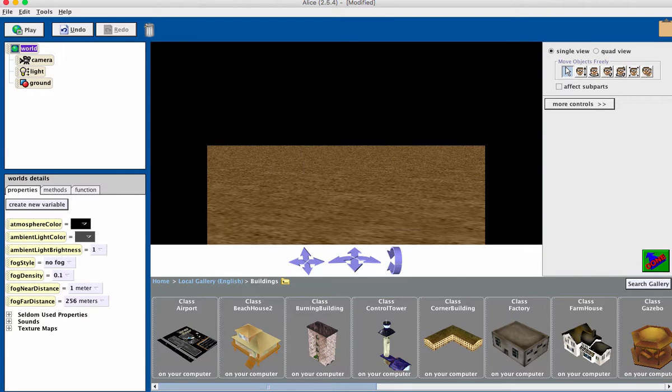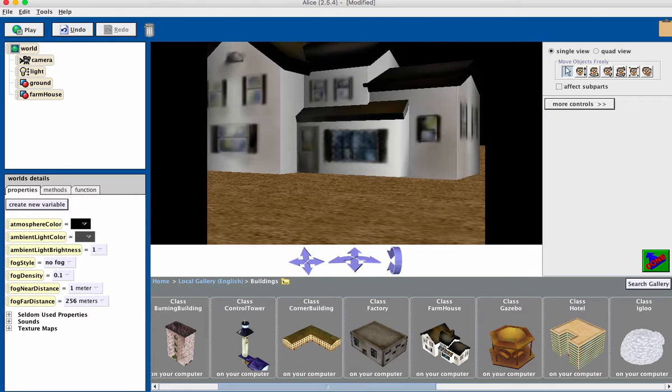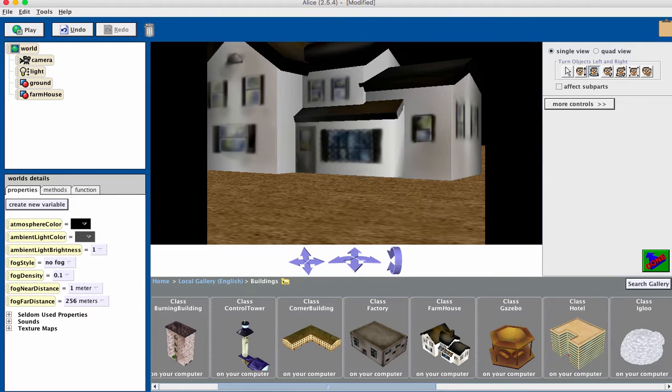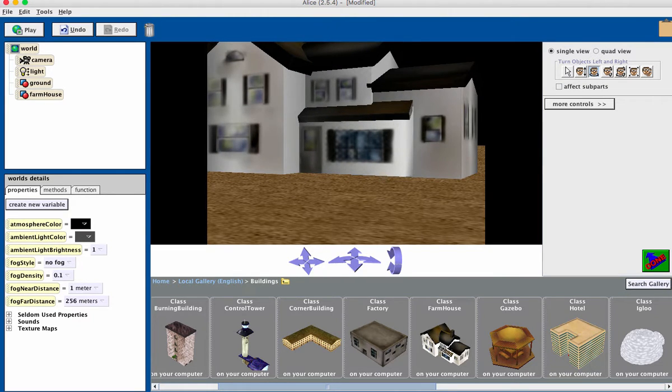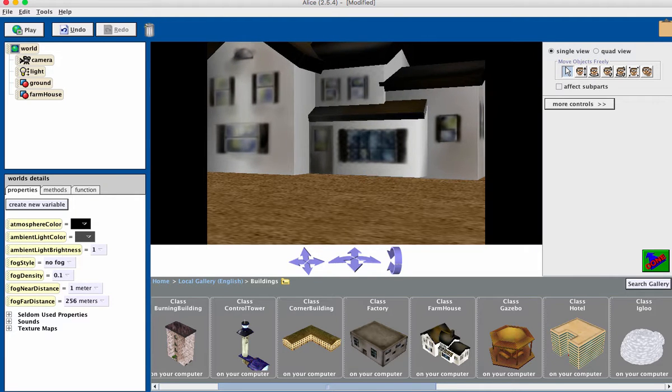I'm going to add this farmhouse as my house. You can add whatever house you like. Alright, and it's off center, which could be an interesting way of showing the world. So I'm going to leave it off center. It doesn't have to be perfect.